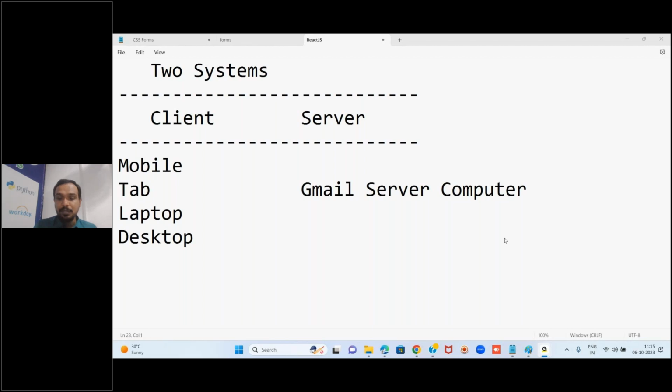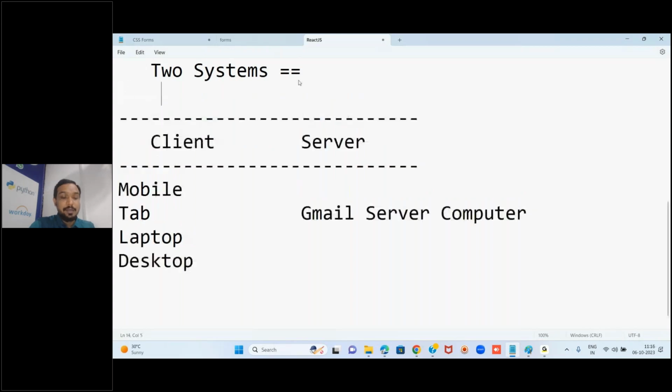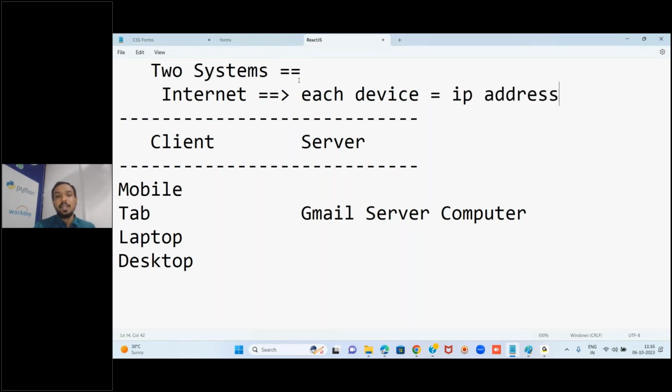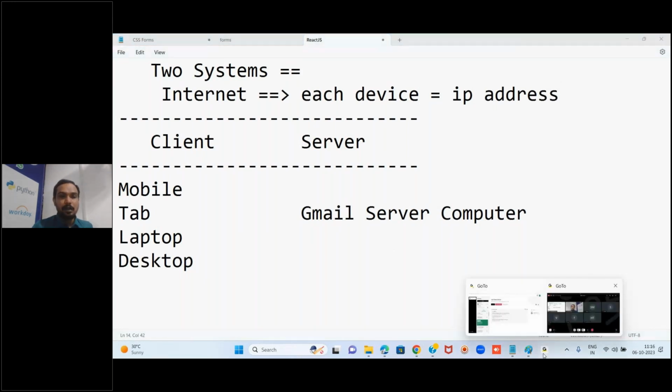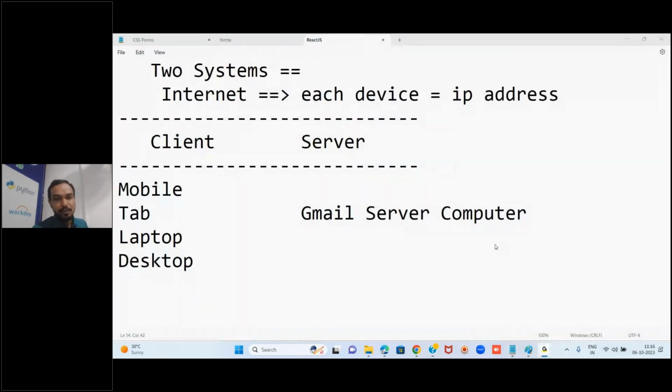For that purpose, all the systems which are already connected to the internet have something called an IP address. So each device or each computer connected to the internet will have its own dedicated IP address, and we have to type that IP address in the address bar of your browser, so that it will be connected to that system.